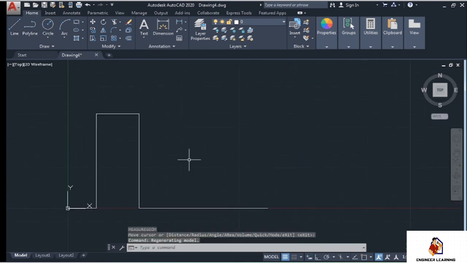By now, you would have experienced that looking away from the drawing area again and again towards the command line to enter values is distracting and time consuming. So looking at this problem, AutoCAD engineers have moved the command line functions close to the mouse cursor.